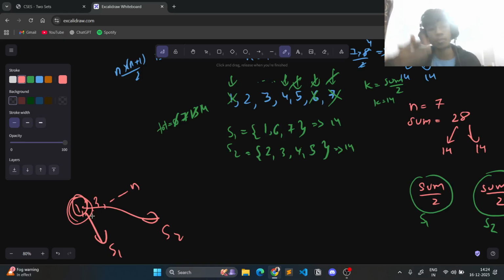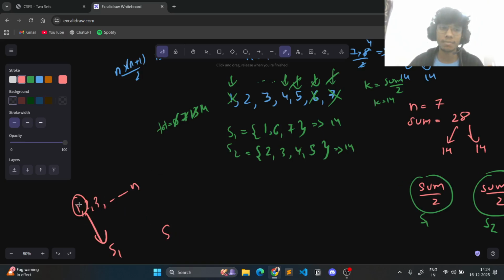We either need to place it in S1, the set 1, or we need to place it in the set 2, right? So we cannot skip this. If we cannot skip it, then what we are left with is that both sets should have equal sum, and we cannot skip any element. So the total sum must be divisible by 2, right? Otherwise it is never possible.